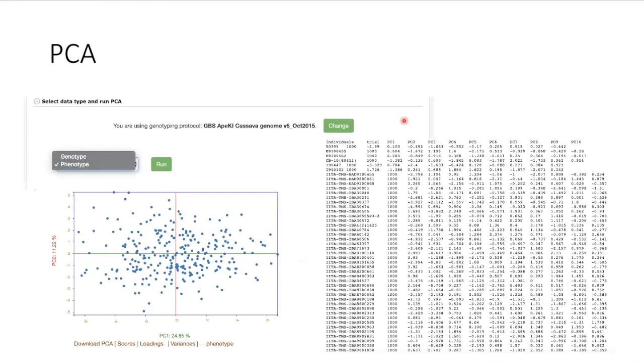It's also possible to have a principal component analysis as well. Here you can select genotypic data or phenotypic data. In this case, I'm selecting phenotypic data first, and we can see as a result this biplot showing the data there. Also, it's possible to download all scores.